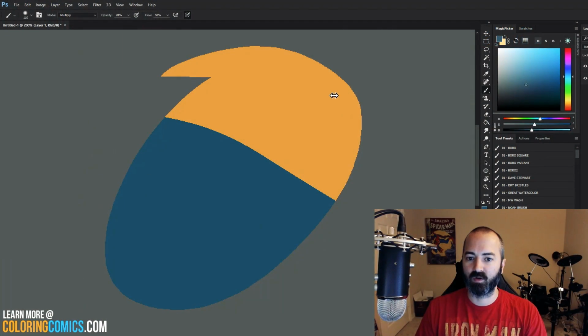So let me show you guys how this works. All right, so I've got this shape. These are just flat colors. There's nothing fancy going on here. It's just, the background is gray and you've got this yellow and blue.